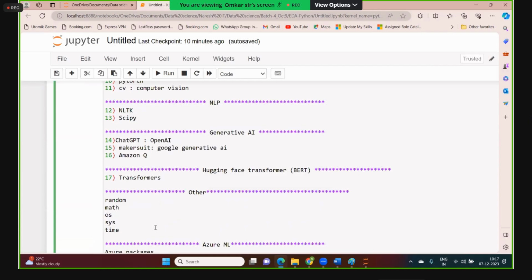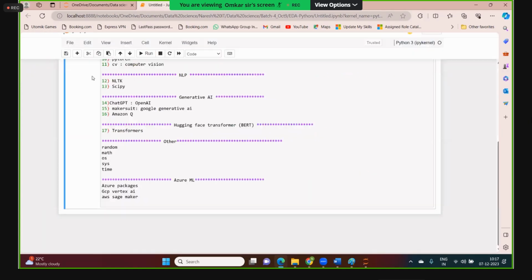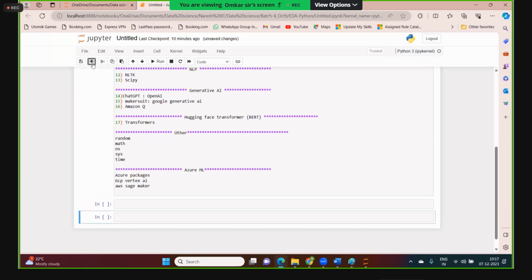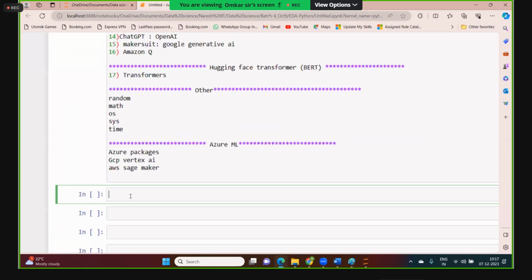So these are the packages. Step 1: import the required packages.